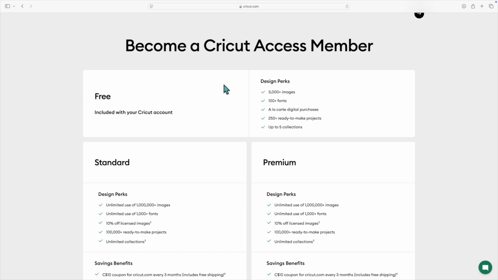Cricut offers two different packages for Access members. They have the standard and the premium. So we can head over to Cricut.com and look at the differences. So right at the top here, you'll see what's included for just downloading the Design Space application. These features are absolutely free just for downloading the app.